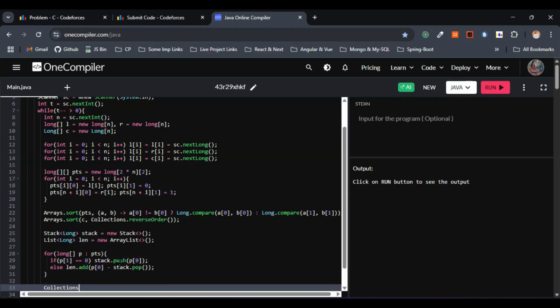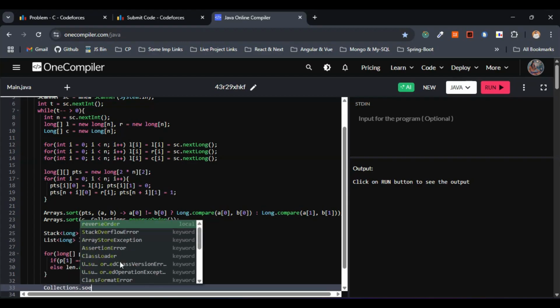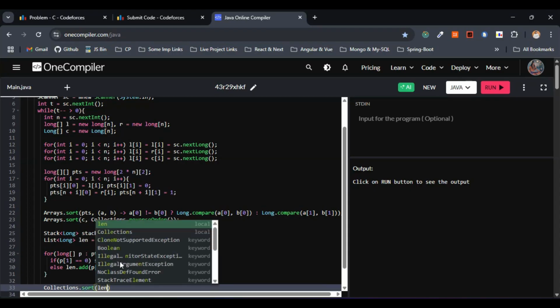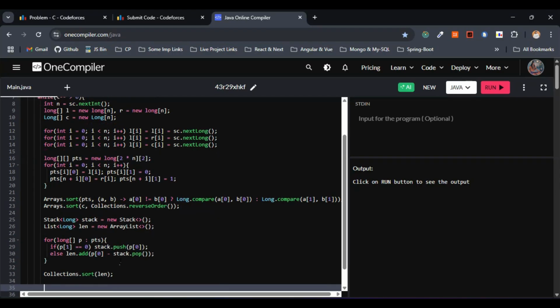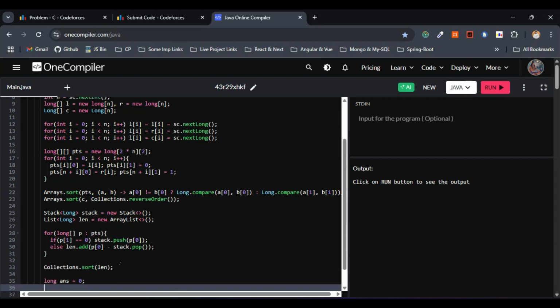I'll just go with Collections.sort of length. Let me pass the length here. So this is fine. So for this part, we have to go with the final answer, nothing but long answer equals, let me assign this to 0. So I'll go with a for loop here, for int i equals 0, i less than n, i plus plus. Let me increment i here. This is fine. Answer equals 0, this is for the final answer. We are just initializing with this 0.